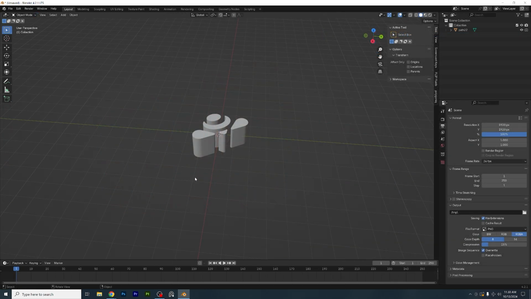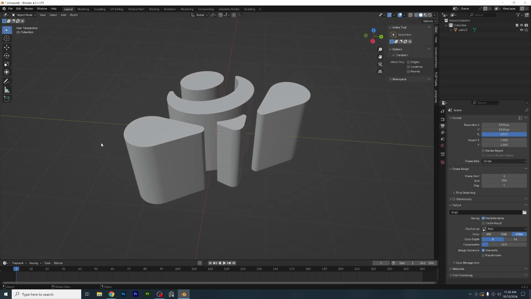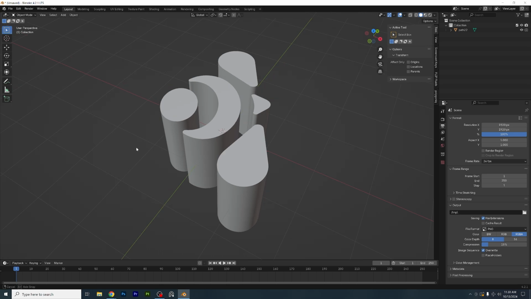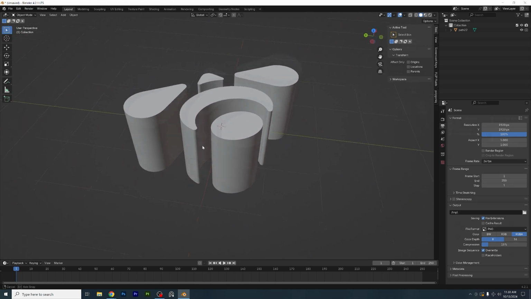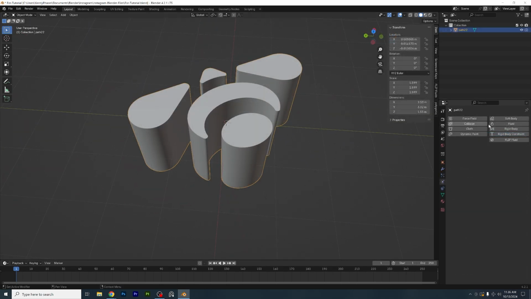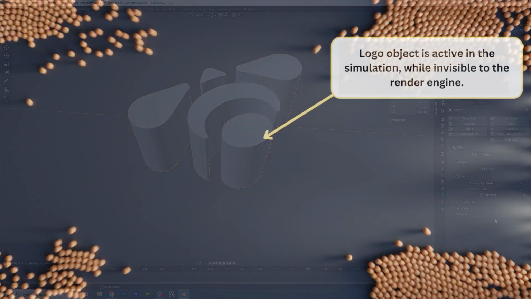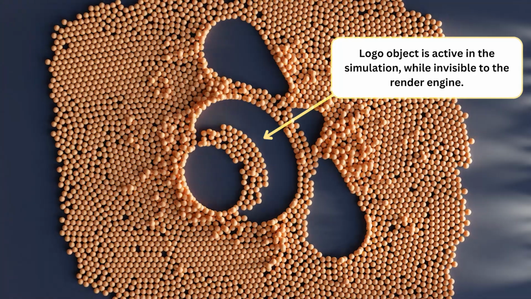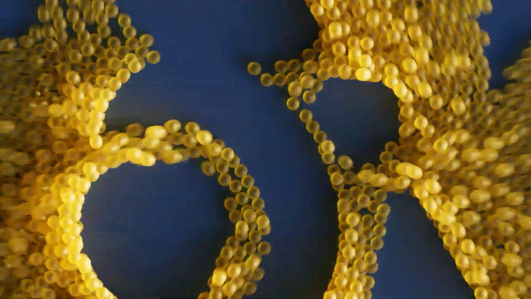Now that we have our mesh ready for our simulation, all we need to do is start adding in our physics. Before moving forward, I would highly suggest that you save your project. Start off by adding a passive rigid body to our mesh logo. Choose the shape type mesh. Our mesh will act as a stationary object while our other objects collide with it during the simulation. Eventually, we will hide this object from rendered view.